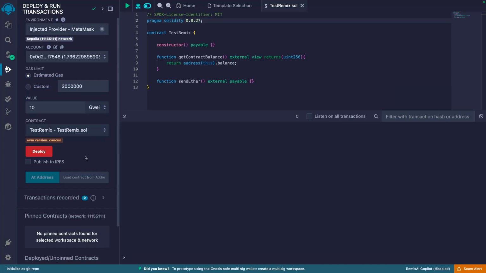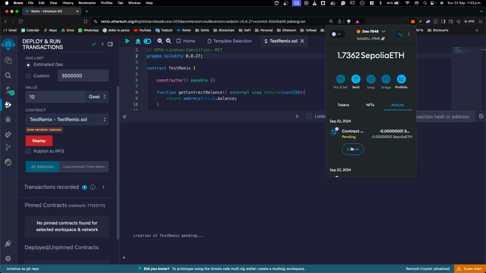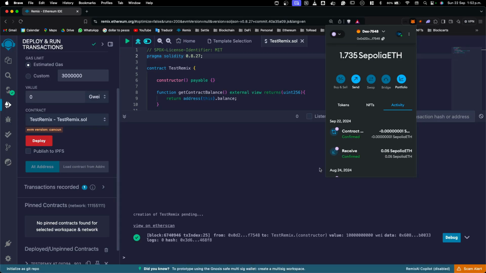Select the contract and then deploy. Now observe that MetaMask is activated, and now I need to confirm the transaction because this transaction is going to send some Ether to the smart contract. So I need to confirm and sign this transaction with my account. Select confirm. And you need to wait a little bit because this transaction will be processed in the Sepolia test network. There you go. The transaction has been confirmed.